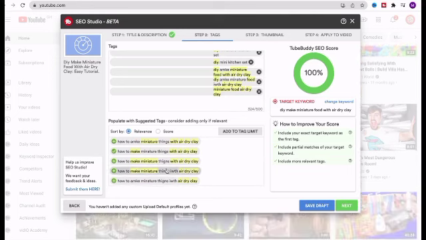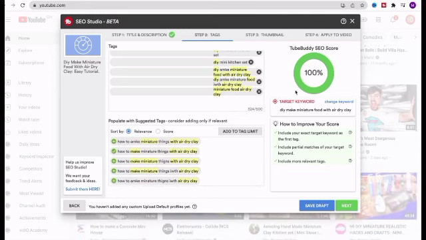And then over here our score has shot to 100%. This means that if somebody has a video that is part of the search result, and the person has not optimized their video well, our video is going to rank, with a 100% TubeBuddy score.